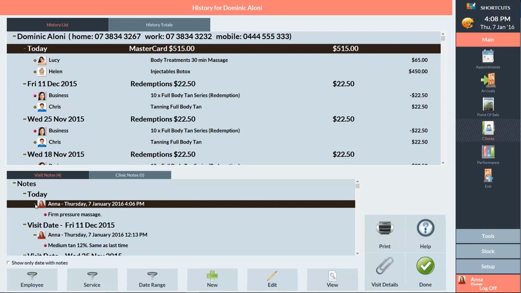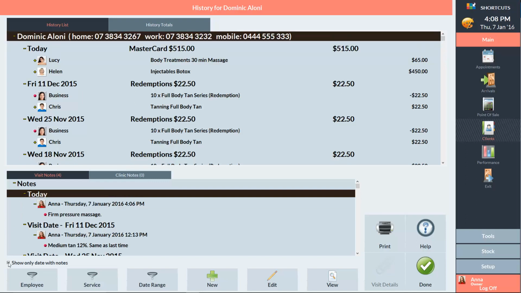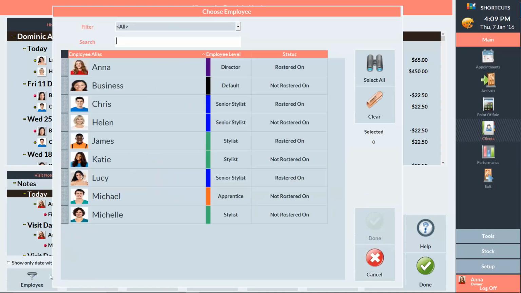When viewing client history, you can use these filters at the bottom of the screen. This checkbox acts as a quick filter to only show dates with notes. You can also filter by the employee who completed the service, filter by the service, or enter a date range. You can also use multiple filters at the same time. For example, I'm going to look up full body tans completed by Chris.